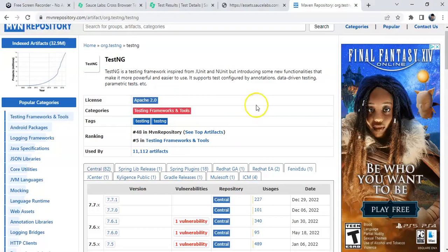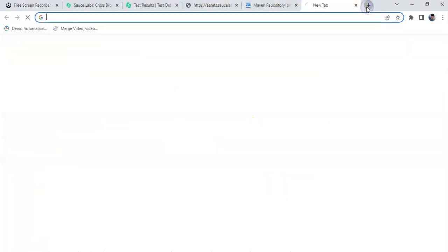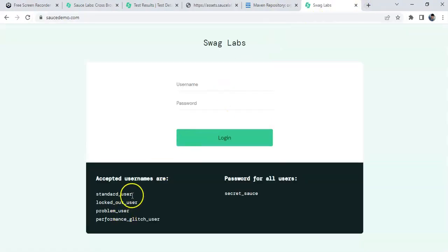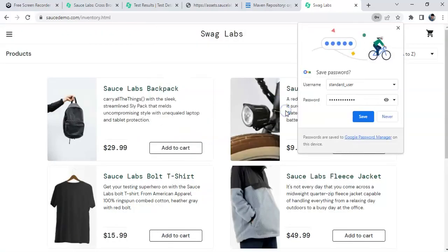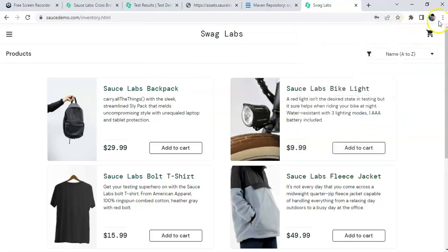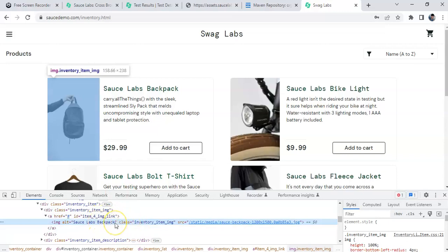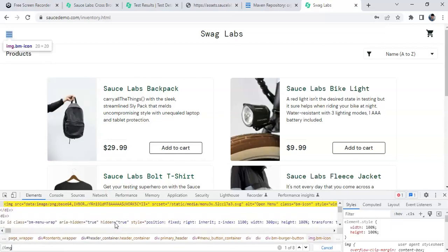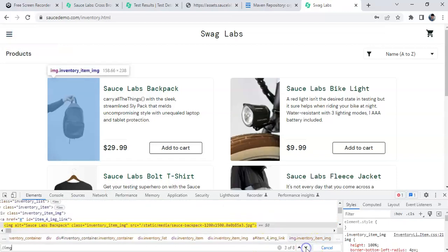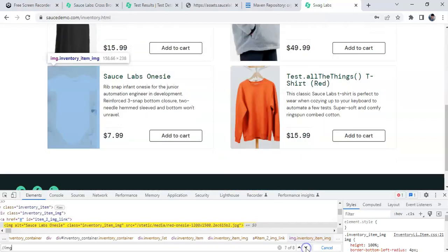Same thing, I'll go to this particular URL, and I log in as a standard user, and the password is secret sauce. Suppose after that I want to verify how many products are there, for example. So I'll go to DevTools, and I'll go for these images. If I write here Control F img, we have 8: 1, 2, 3, 4, 5, 6, 7, 8.